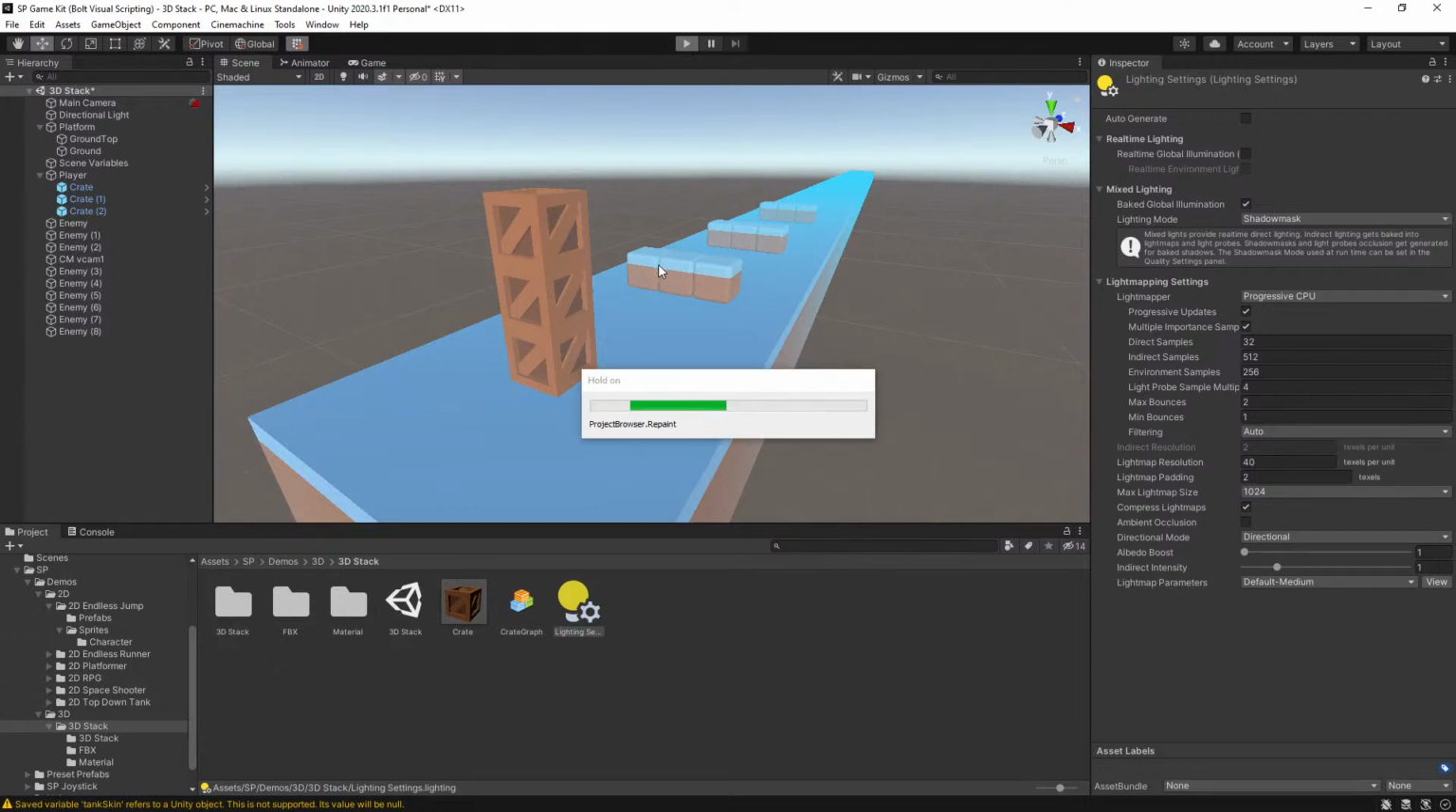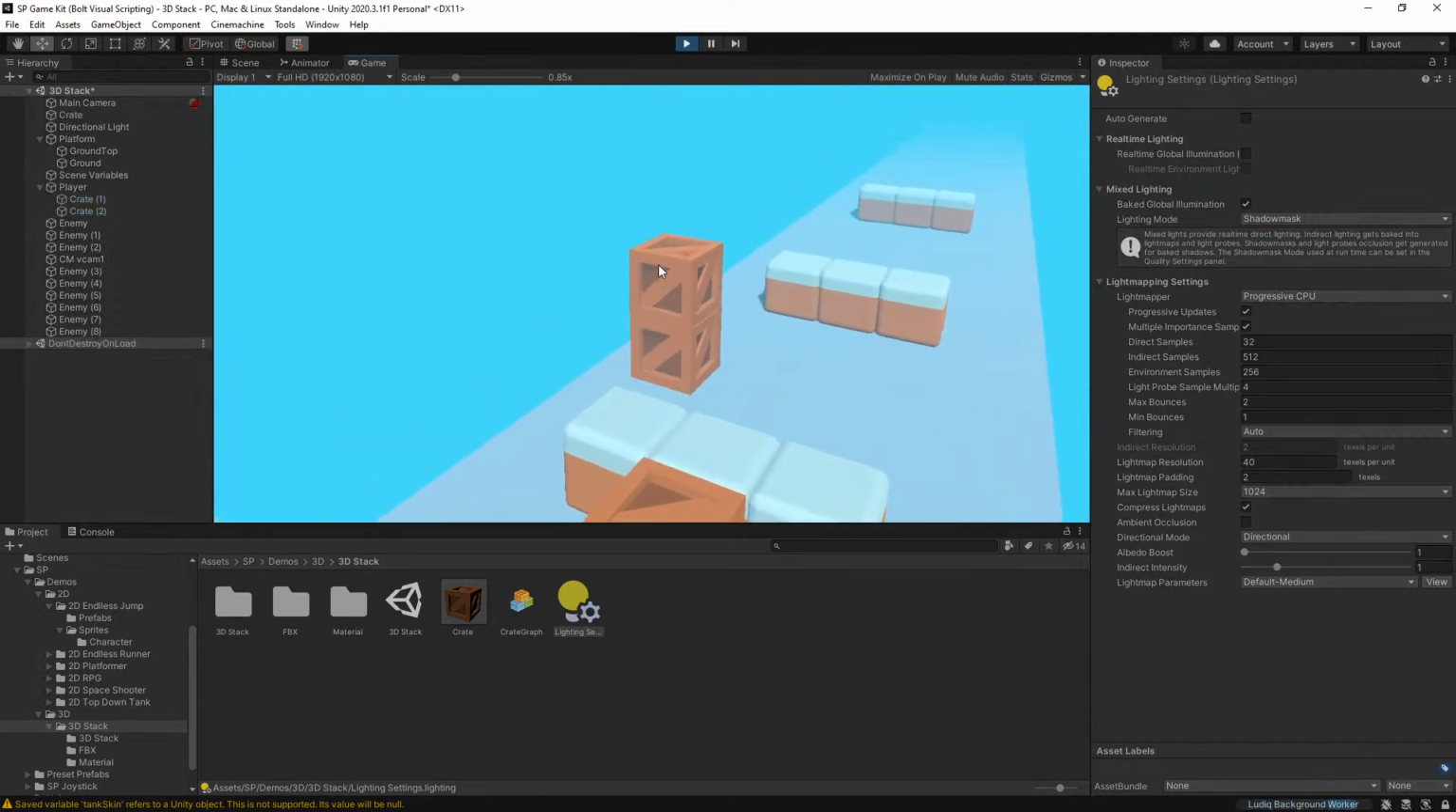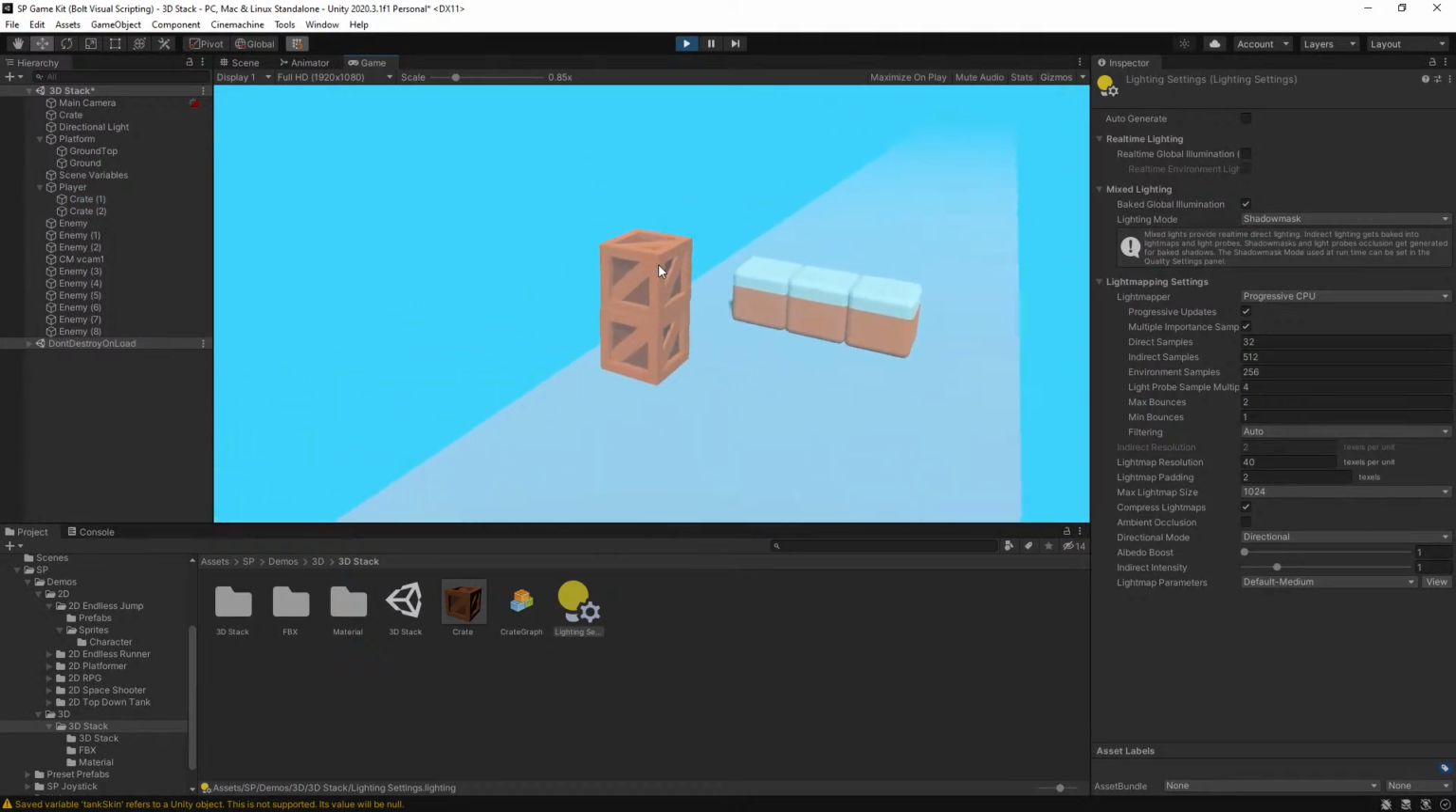How about a VR tutorial with Bolt? No, I'm probably not gonna do a Bolt VR tutorial.